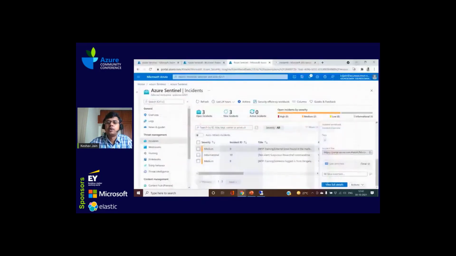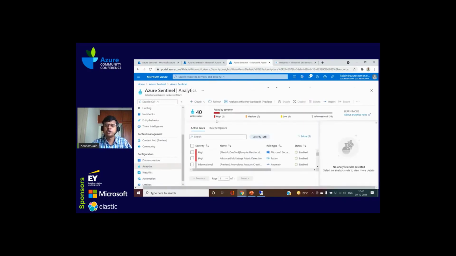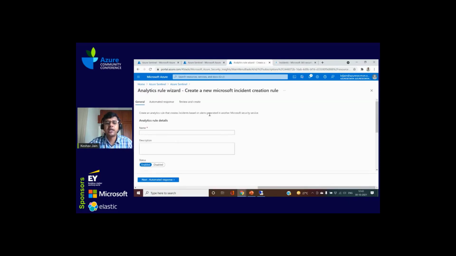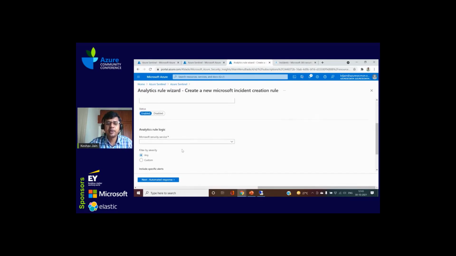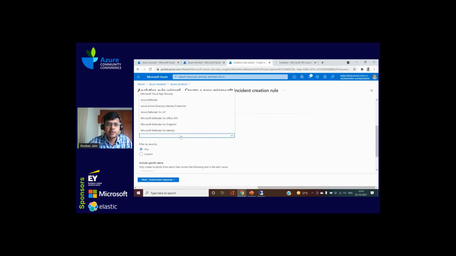So if you want to do further customization over the incident, if you want to create some analytical rule and do some kind of customization, then you can create this using the Microsoft incident creation rules. This incident creation rule will make use of the existing security services. So I'll say ACC Defender alert, and I will just choose to bring the alert from the Defender for endpoint.